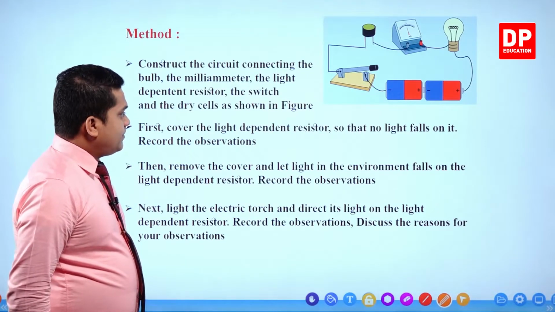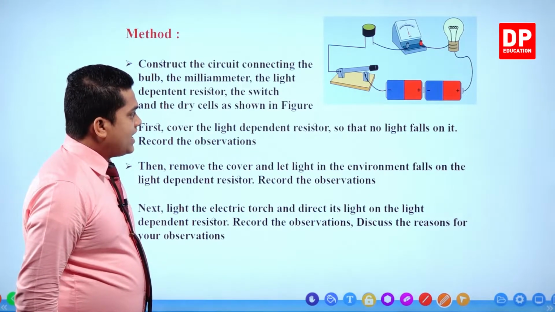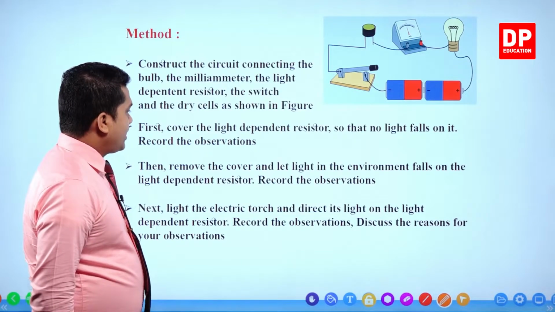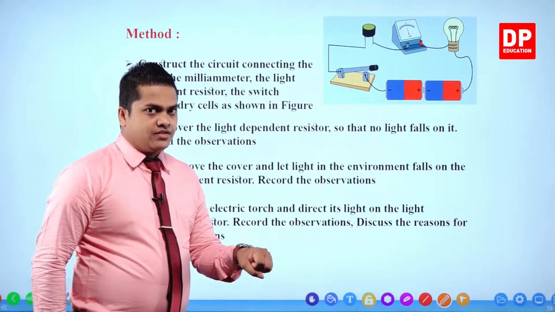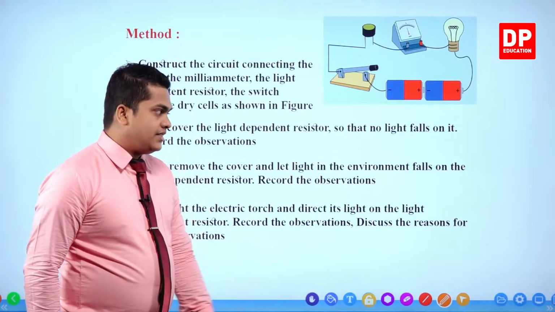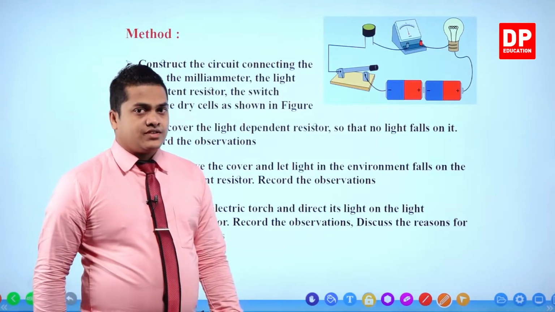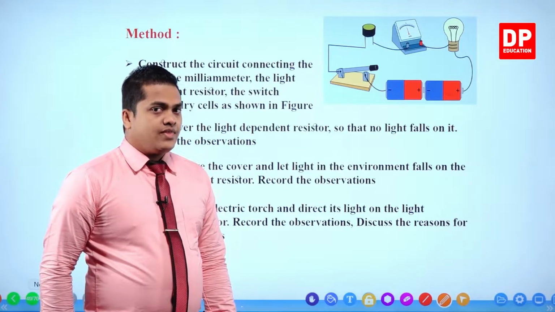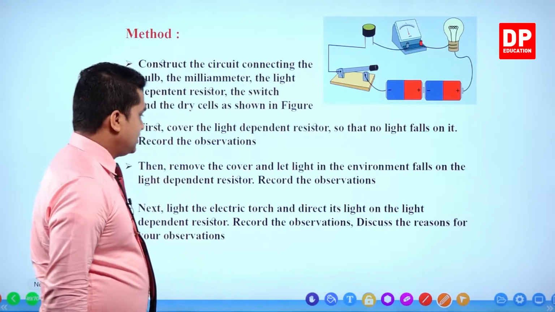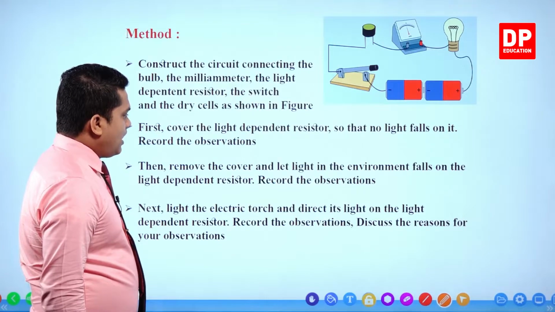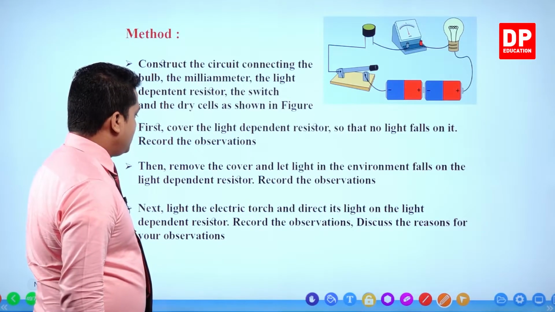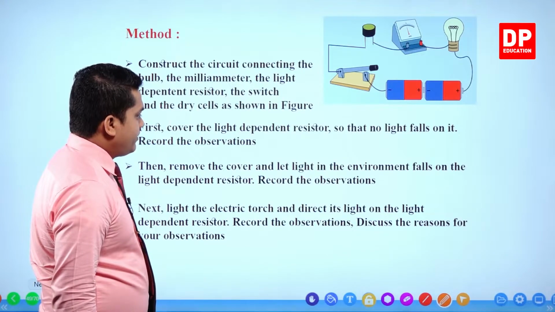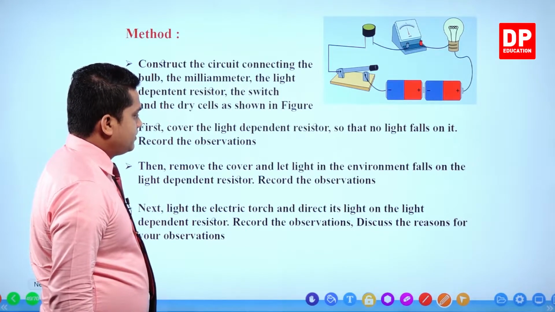First, cover the light dependent resistor so that no light falls on it. Record the observations. Now, first of all, you have to cover it. Then we have to record the observations on the milliammeter or the ammeter and the brightness of the bulb. Then remove the cover and let the light in the environment fall on the light dependent resistor, record the observations, right?